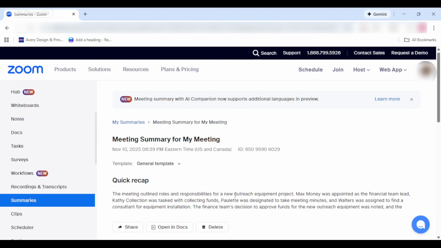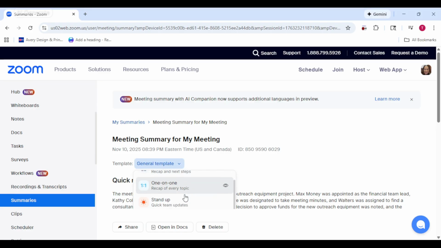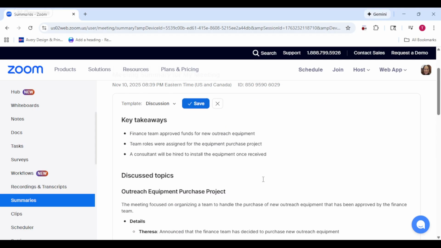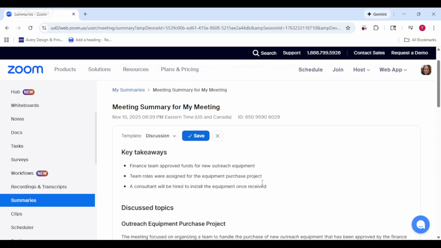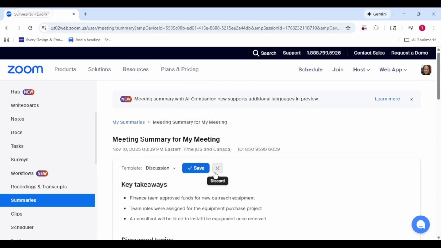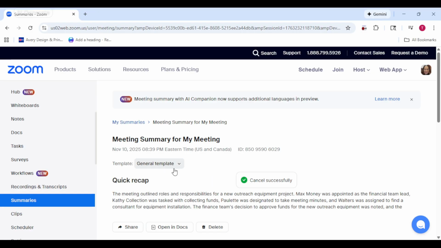If you like it, share it. You also have an option of changing the template. So back at the top of the meeting summary, you can change the template. I'm just going to choose discussion. So after Zoom has reformatted your new template, you can take a look and see if you like it. If you like it, save it. Otherwise, you can hit discard. And then I'm going to hit discard for the purposes of this demo.